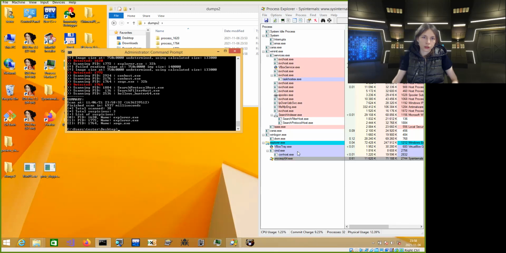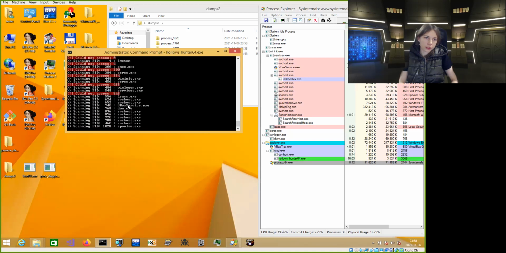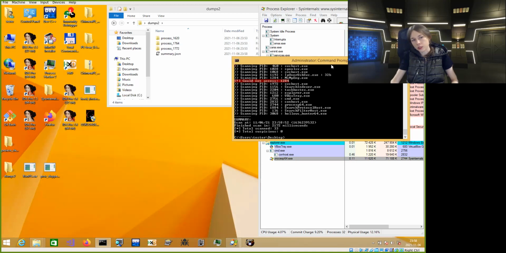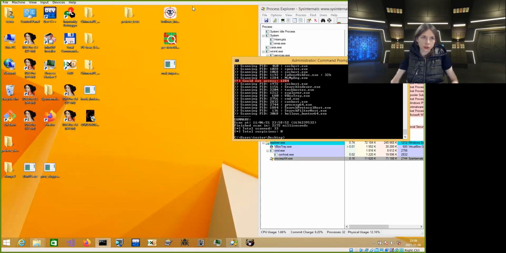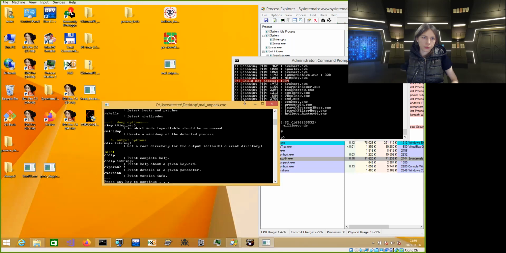And as you can see, the malware is no longer running. I will scan the system once again, and it is clean. So we can move to yet another example. And this time I would like to present you yet another tool, which I didn't show yet. And I mentioned briefly about it.